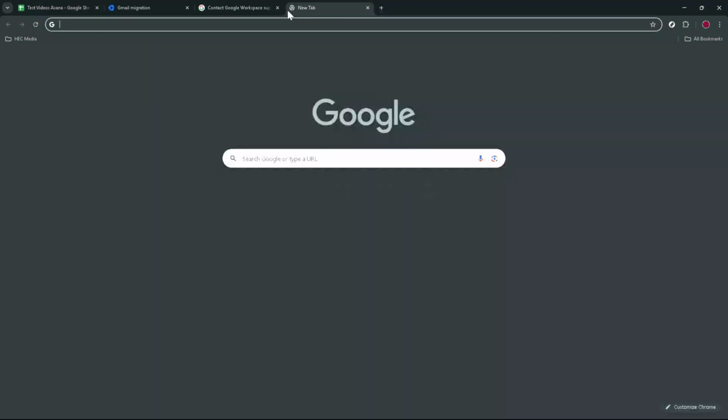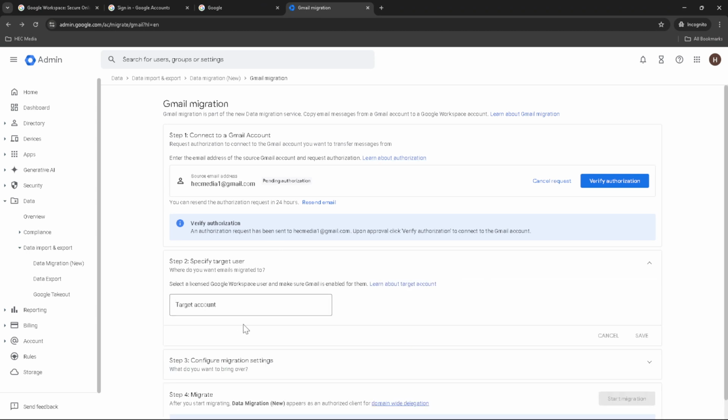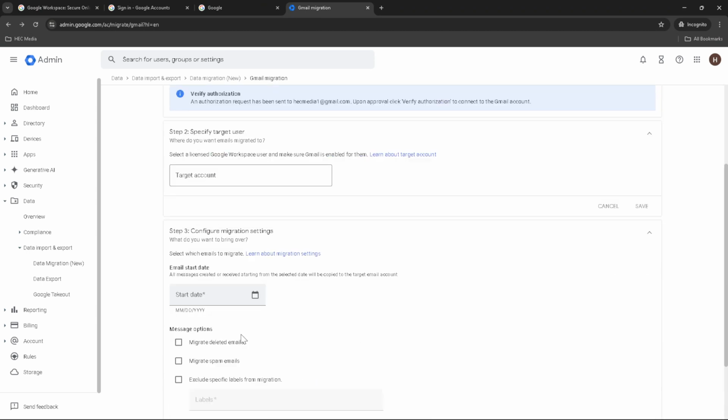The process may take some time depending on the volume of data being transferred, but you can rest easy knowing that you've set everything in motion correctly. And that's it, you've successfully initiated the migration of your old emails to Google Workspace.